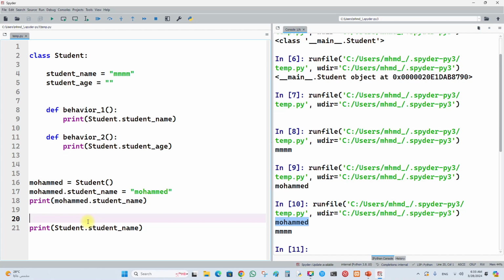Okay, this is everything about how to create an object, a copy of a class.